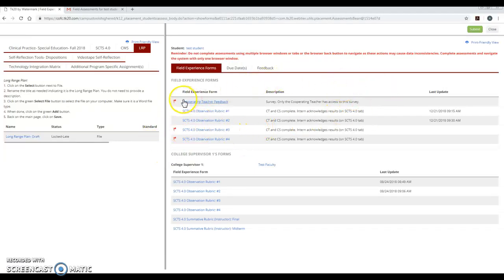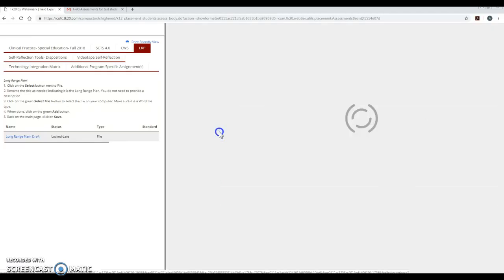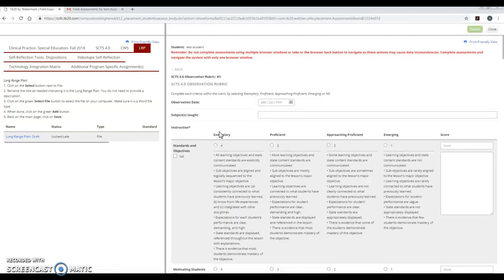When you first open up your binder, you'll see red flags for everything. But let's say you're ready to submit the scores for the 3rd observation. You would click on this link here, and it's going to open up to the SCTS 4.0 rubric. You can pick an observation date and the subjects taught if you'd like.